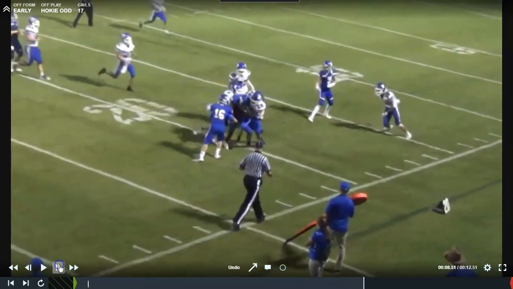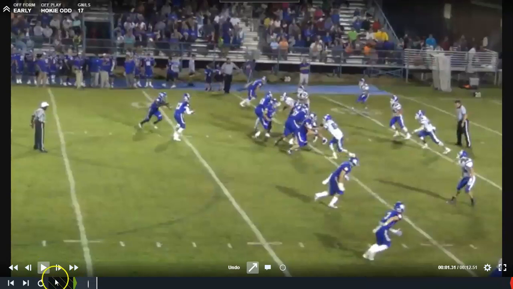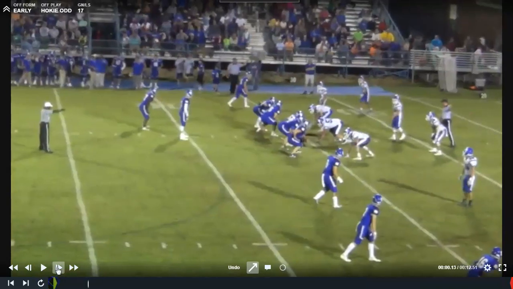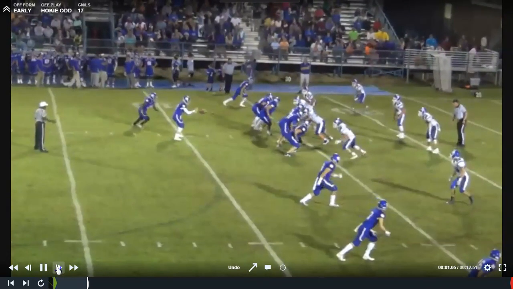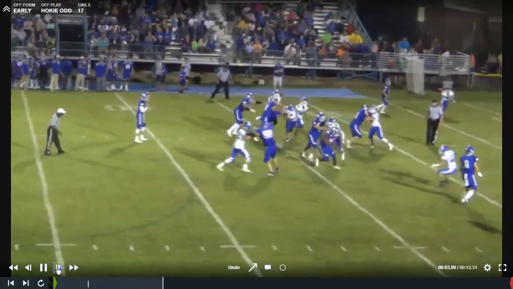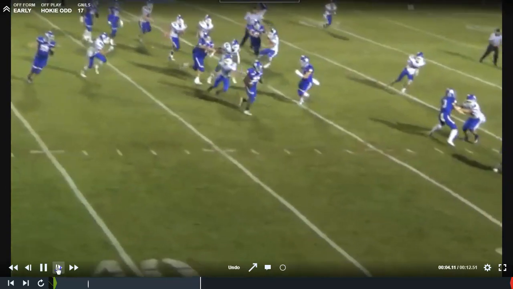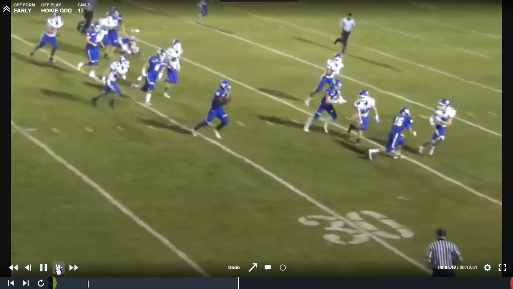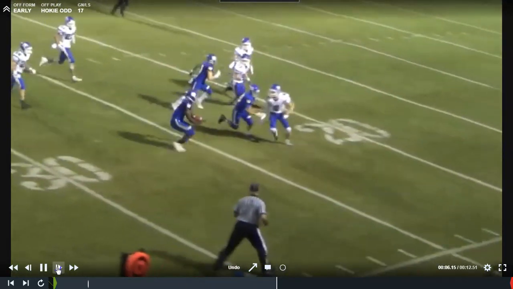All right, and a good job of wide receivers blocking downfield. But this is why we keep the rules simple. This is why we've been able to be effective with lesser talent in some cases. And we've been able to manufacture yards out of a one-back set because of that. All right, so let's look at this.